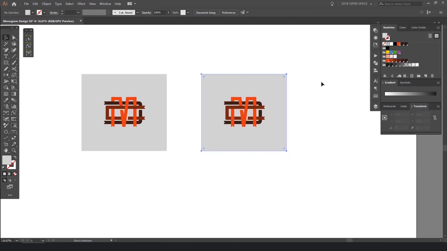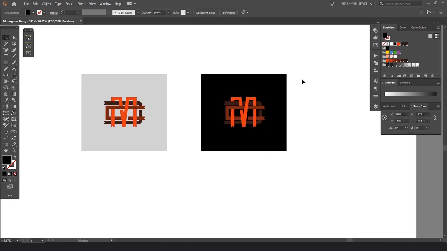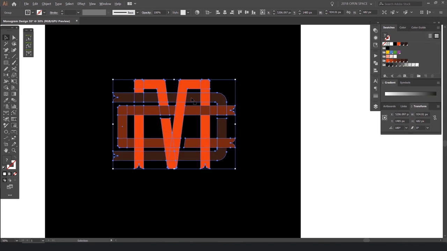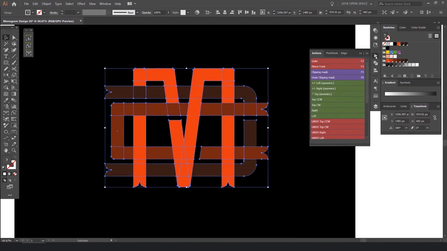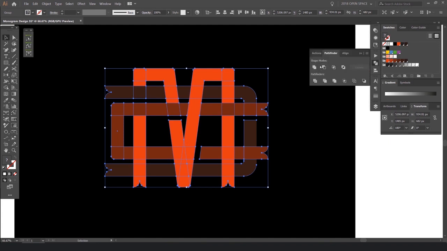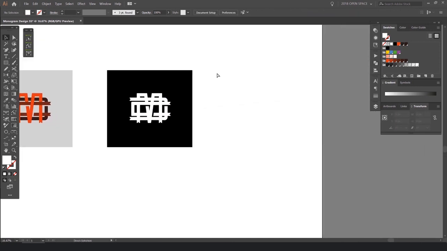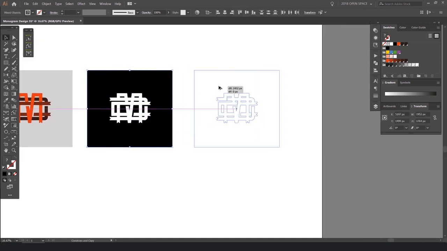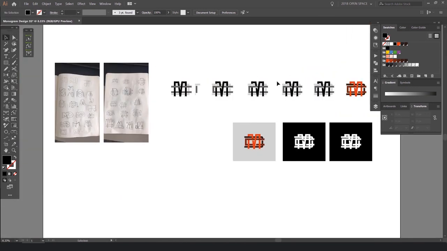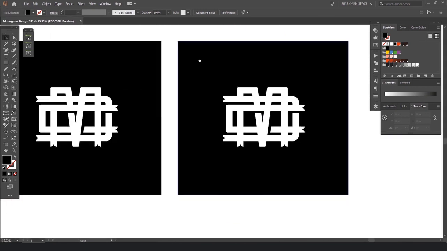What I'll do as well, I'll make a black version. And I'll select all these shapes now, and I can actually plus them all together. So what I'm going to do is go to my Pathfinder tool and press Unite, which is the first shape mode here. And it should plus them all together, and I'll make it white. Just like this. So it looks very complex, but it's actually really simple.